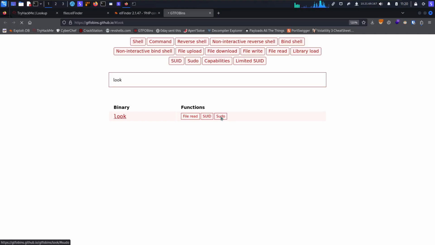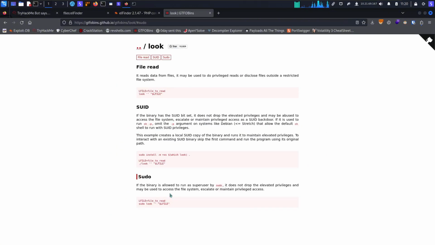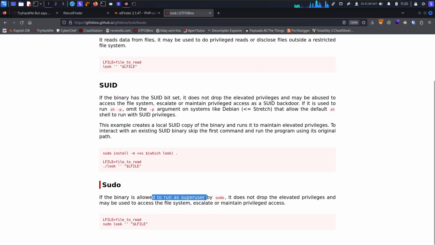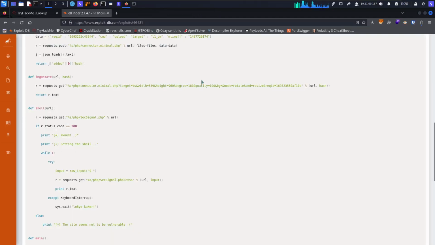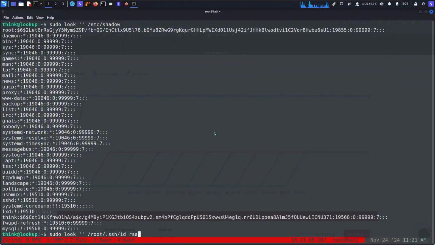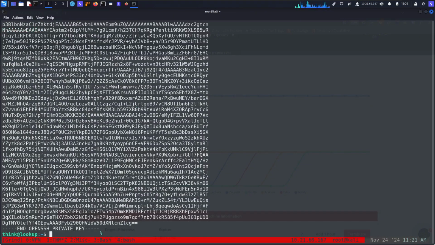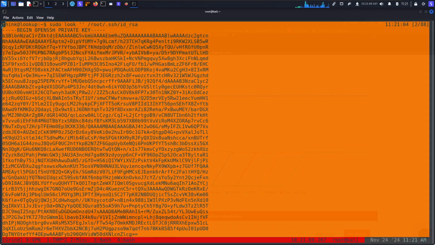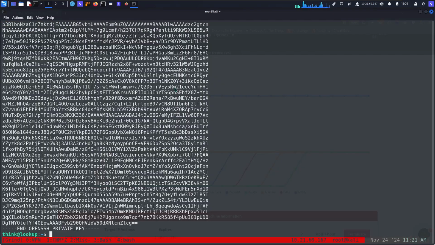Here we have sudo, so let's just click on sudo and we see if the binary is allowed to run as a superuser by sudo, it does not drop the elevated privileges and may be used to access the file system. So we can specify a file to read in the LFILE variable, and just like we did, specify the file here directly. So that was the room basically, and we can just go ahead and copy this id_rsa file. There we go.